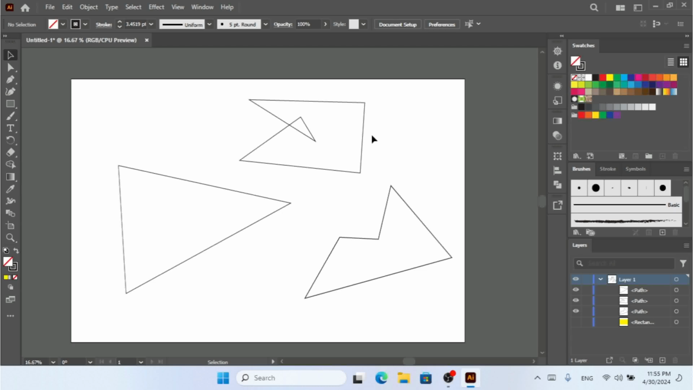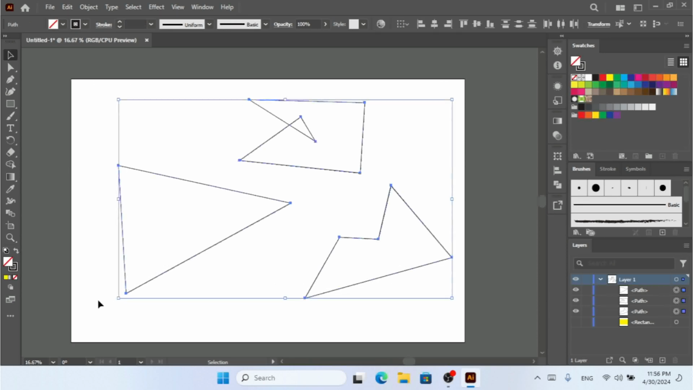If your shape is not completed and you need to join your path, this is how you're going to use Join under Path.